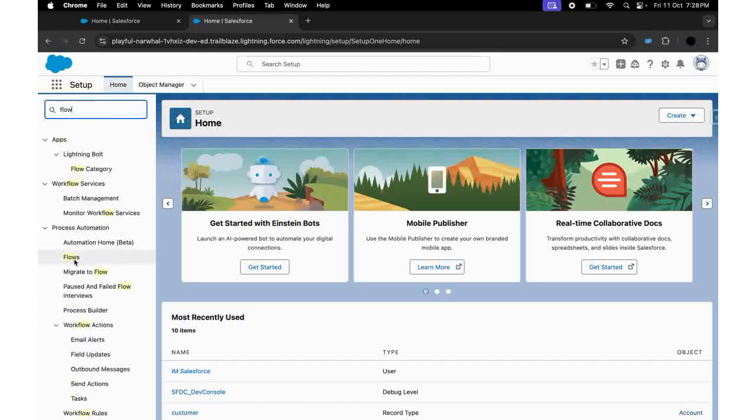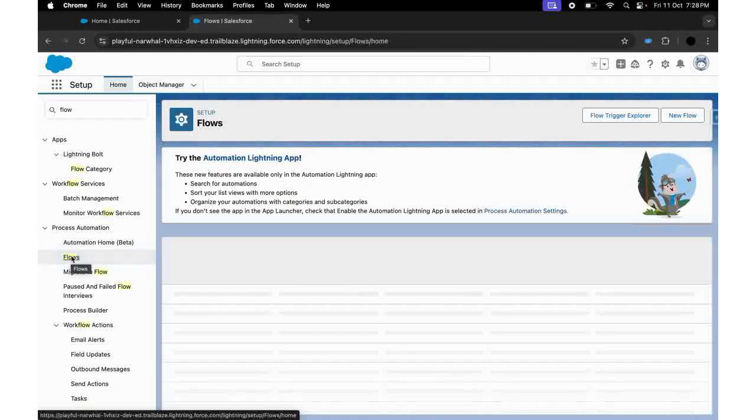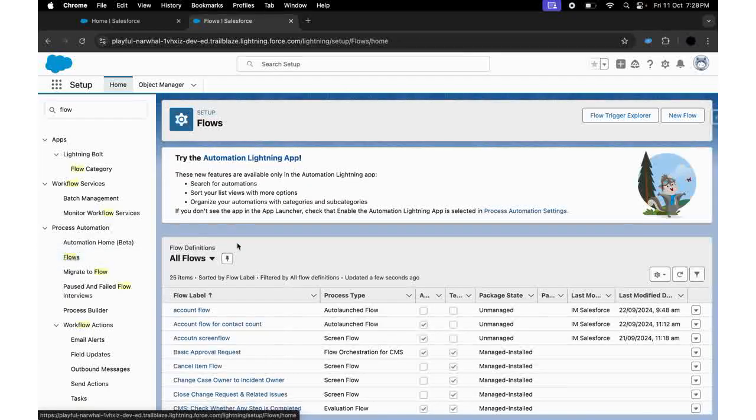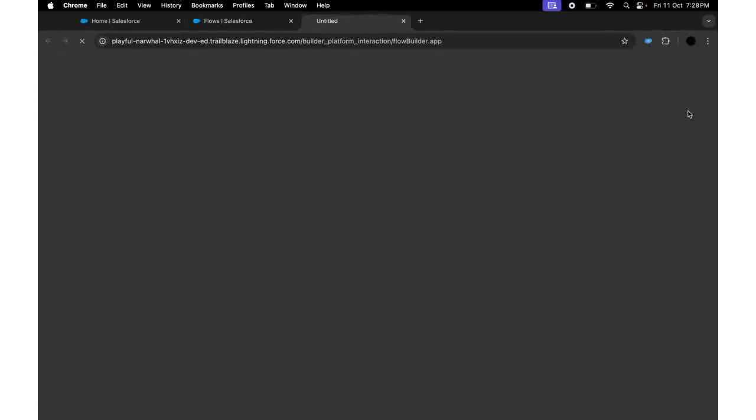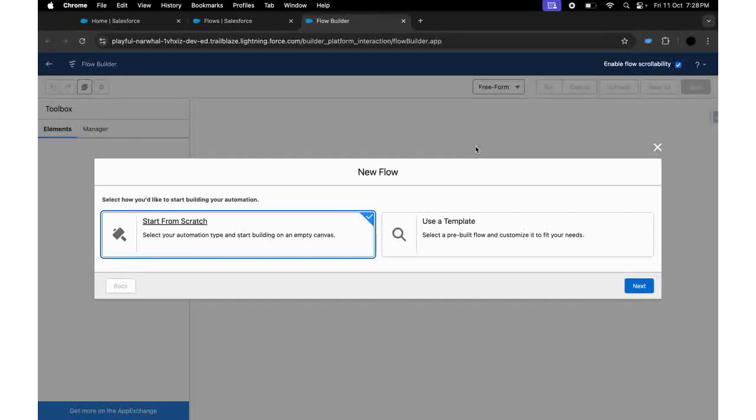In the quick find box, if I look for flows, under process automation we have flows. And there is an automation lightning app in which you can sort out the automations which you have built in your org, or which are there in your org. Then we have to click on the new flow.